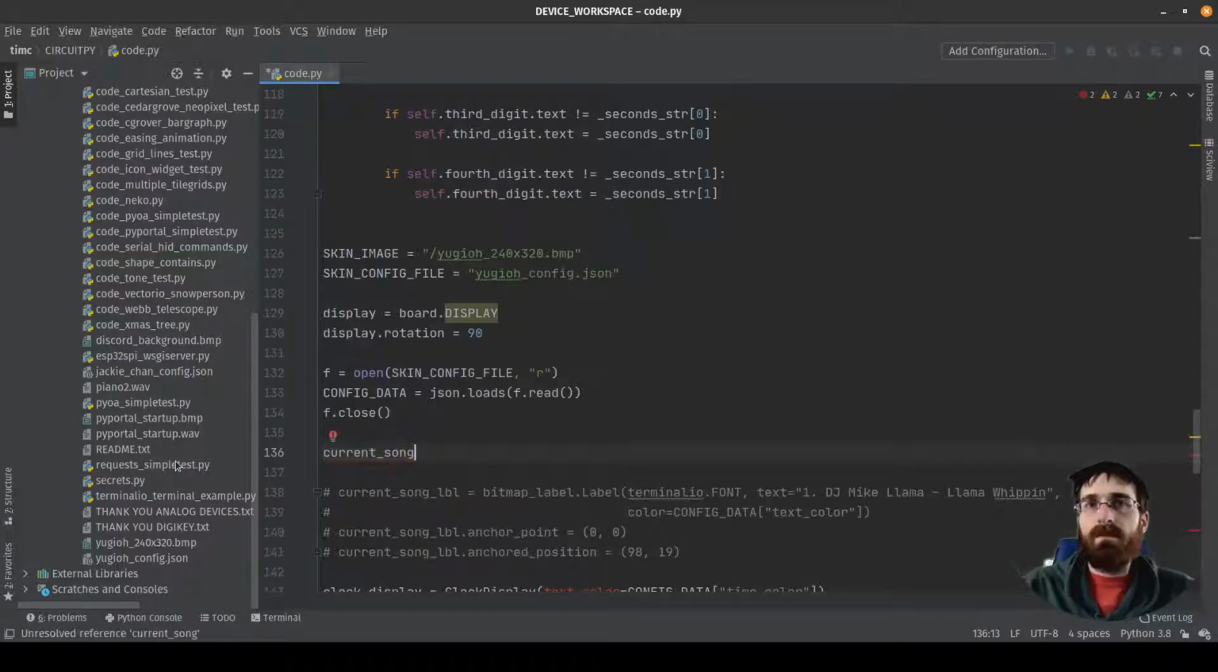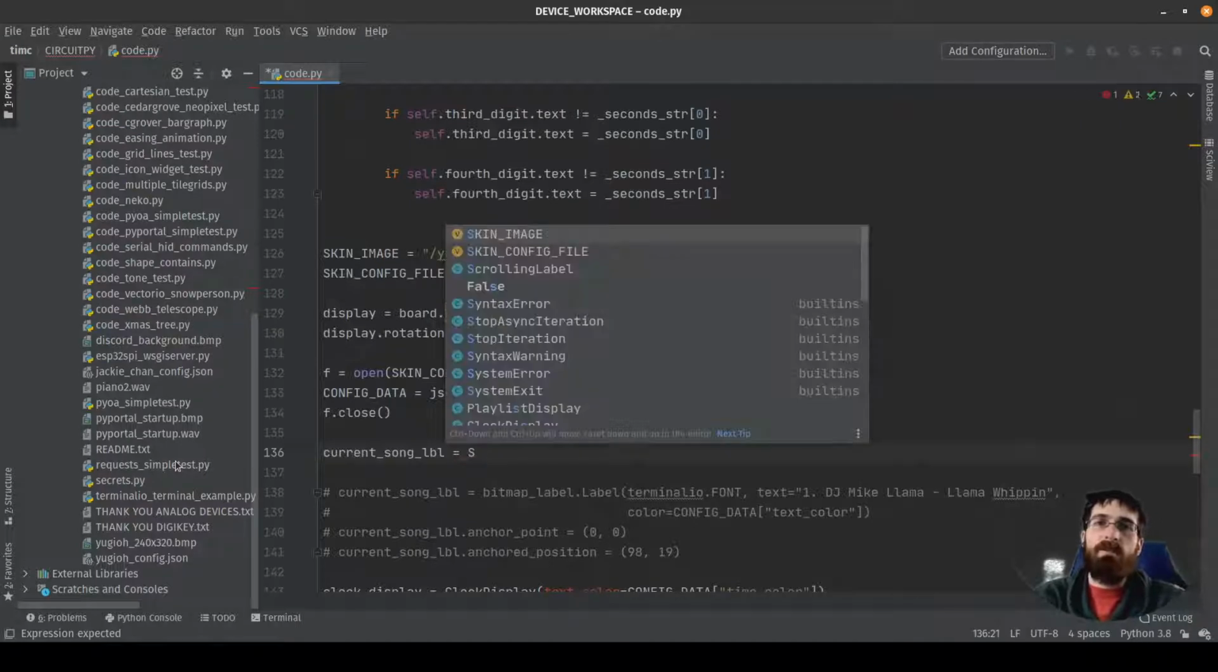Current song. Just start calling it track. I think that's okay though. Song. So I want to call it label. I guess it doesn't matter. We're going to delete the other one, so let's do it. Current song label. This is now going to be a scrolling label.